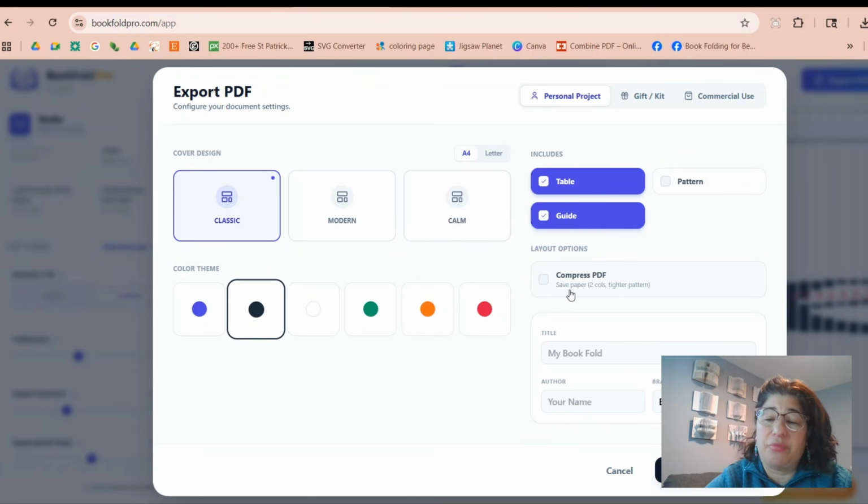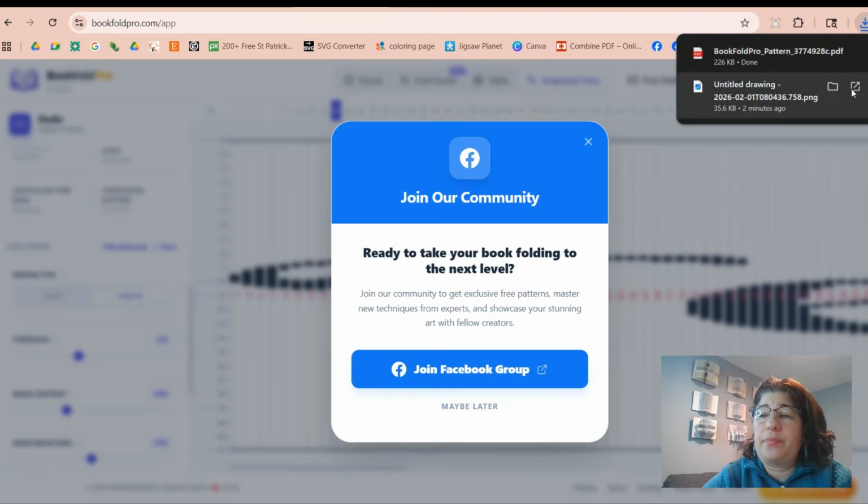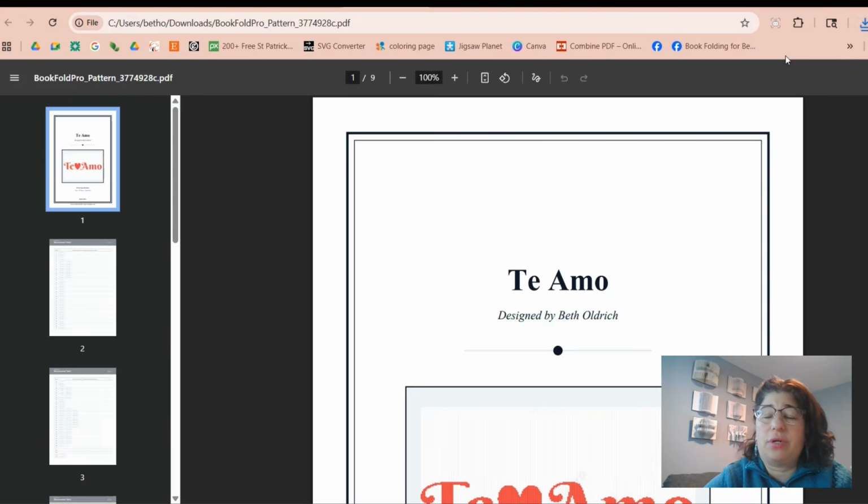And this time, let's not compress it, just so you can see the difference. And I'm going to call this Te amo, which means I love you in Spanish. Author is myself. And then I'm going to click Generate the download. Click on the download. And there we go.